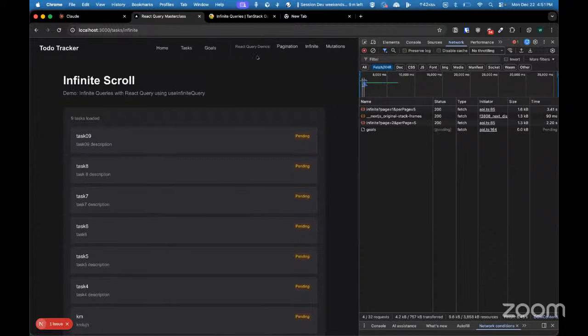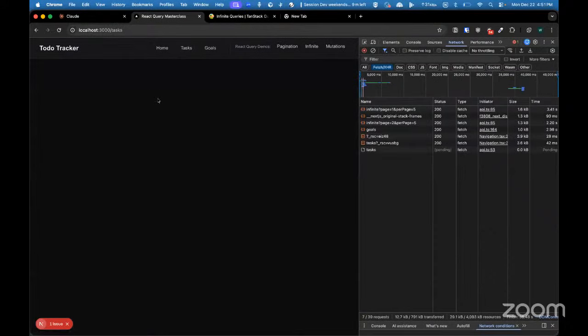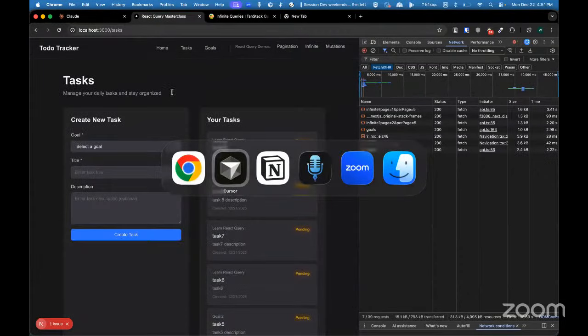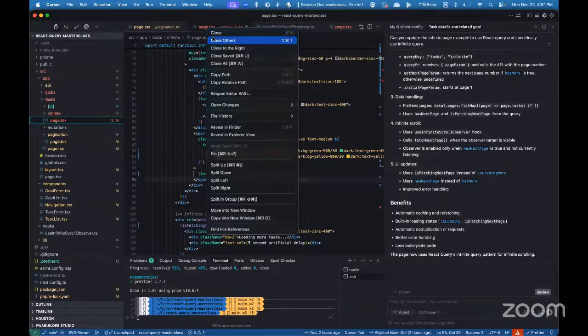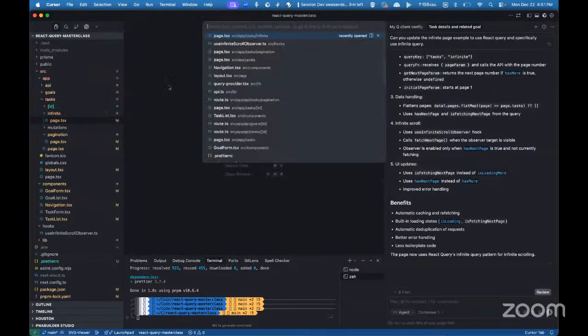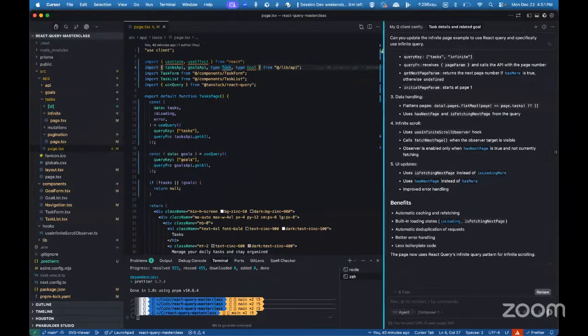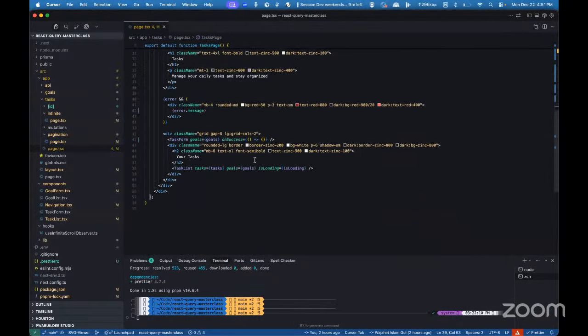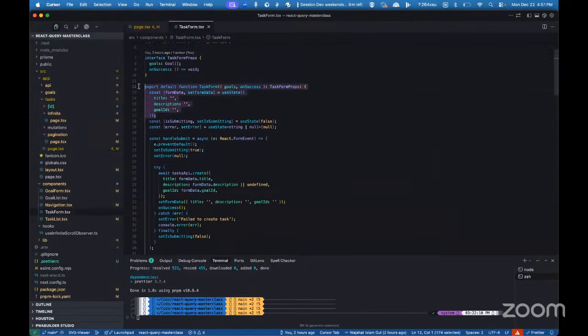Okay, so now let's quickly see the mutations, the creating of the data. Let's close all of this and open the tasks page. Now we have this task form. We have this handle submit button, and then set is submitting true, set error.